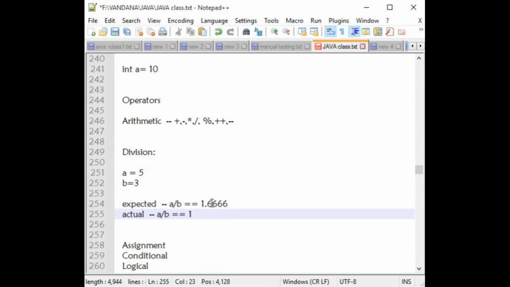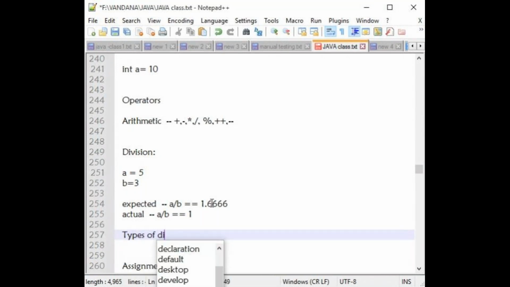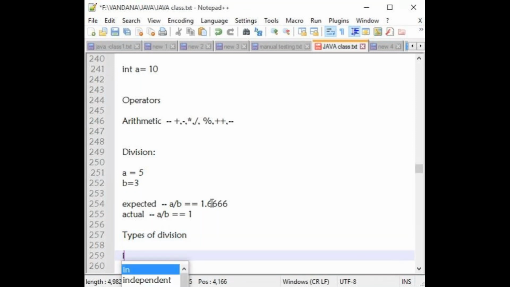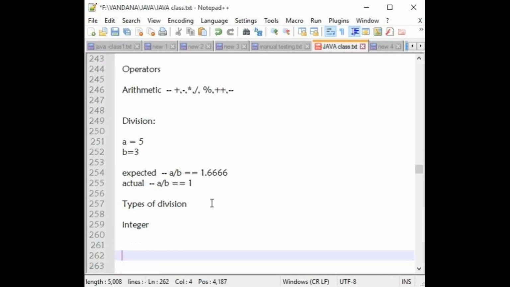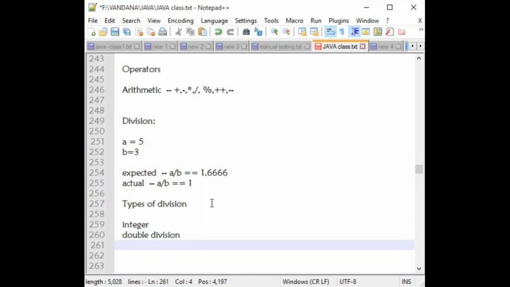Okay, so today we will be discussing in detail why exactly it is happening like that in the division operator, especially. Other things we don't have a problem. Only with the division we have a problem like this. Based on the data type, our division can be divided into three types: integer division, then you have double division, then you have mixed division.